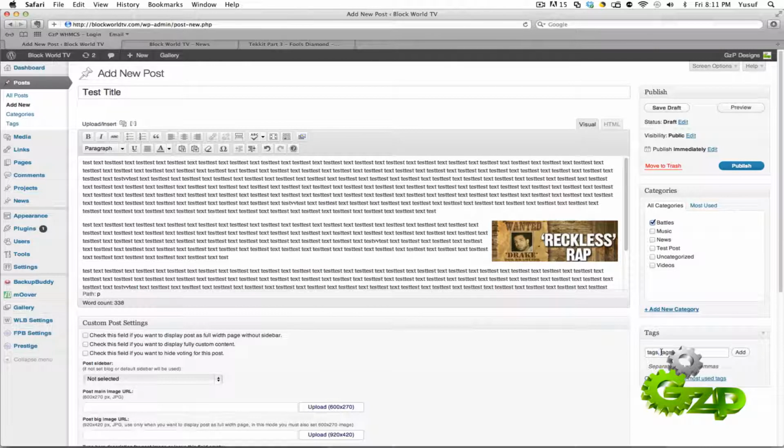Also remember to separate your tags with a comma. If you don't separate them with a comma, they will show up as one long tag instead of separate tags, and it won't work properly. So separate each individual tag with a comma, click Add. Now you'll see under there you have the particular tags that you added. If you want to remove a tag, there's an X next to the particular tags. You can just click the X to remove it.